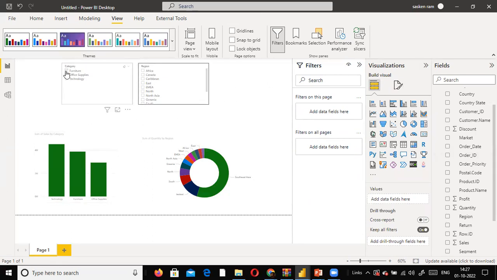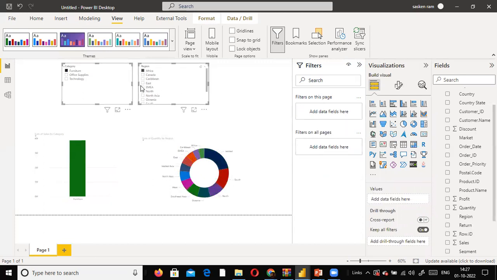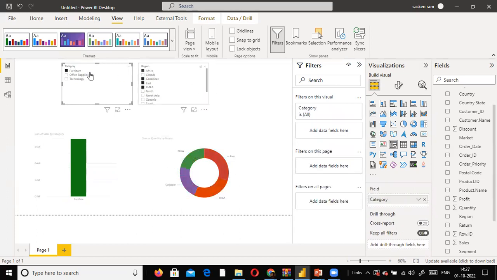And here, if I select furniture, it displays only the furniture related sales across the regions. And I don't want to see all the regions. I want to see only Africa, EME and Caribbean. You can select them. Whatever selections I make, other visuals get updated. So look here, I just selected only these 4 regions within this furniture category. You can see furniture, but here you can see only these 4 regions' sales.